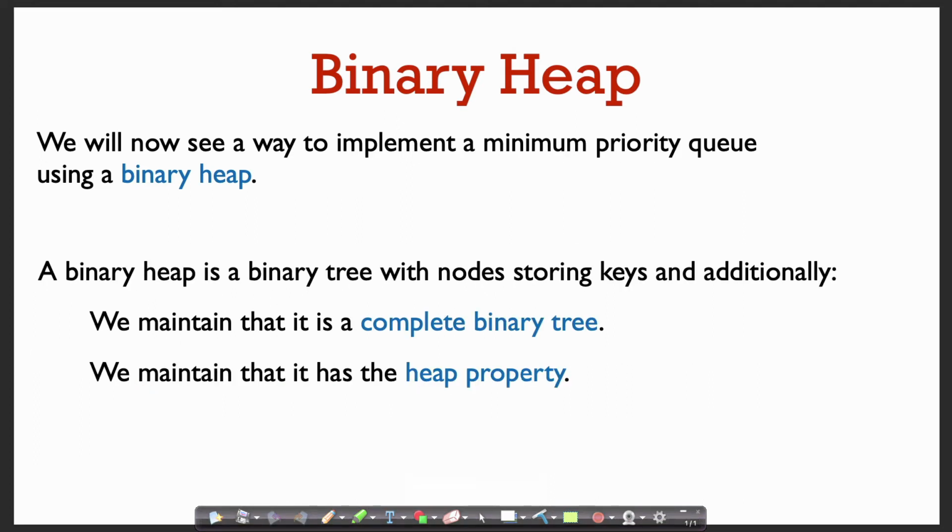Okay, now let's see how a binary heap works. So as I mentioned, a binary heap is a binary tree, and the nodes of the binary tree are going to store the keys, and we're going to maintain 2 invariants in this binary tree. Okay, so the first is that it's always going to be a complete binary tree, and the second is that it's always going to have the heap property. Okay, so now let me explain what these 2 things are.